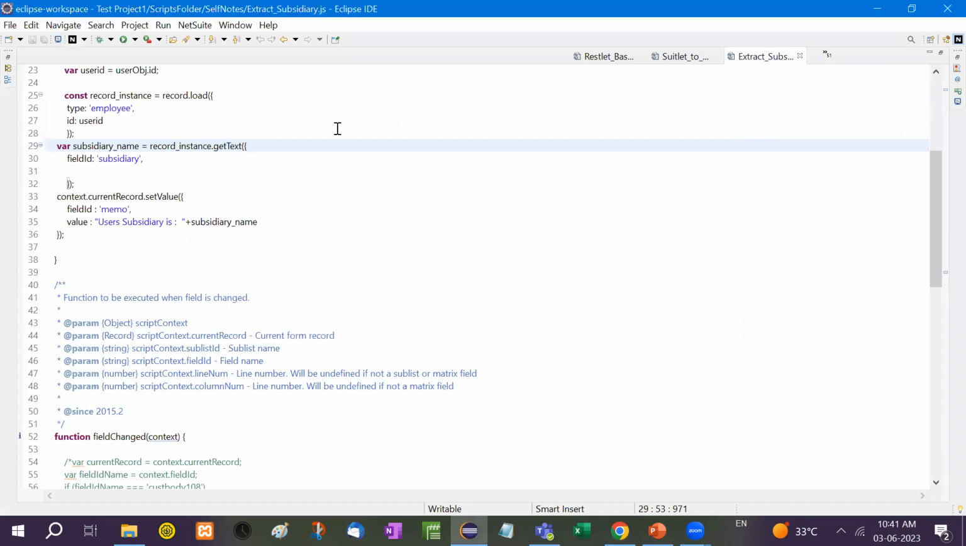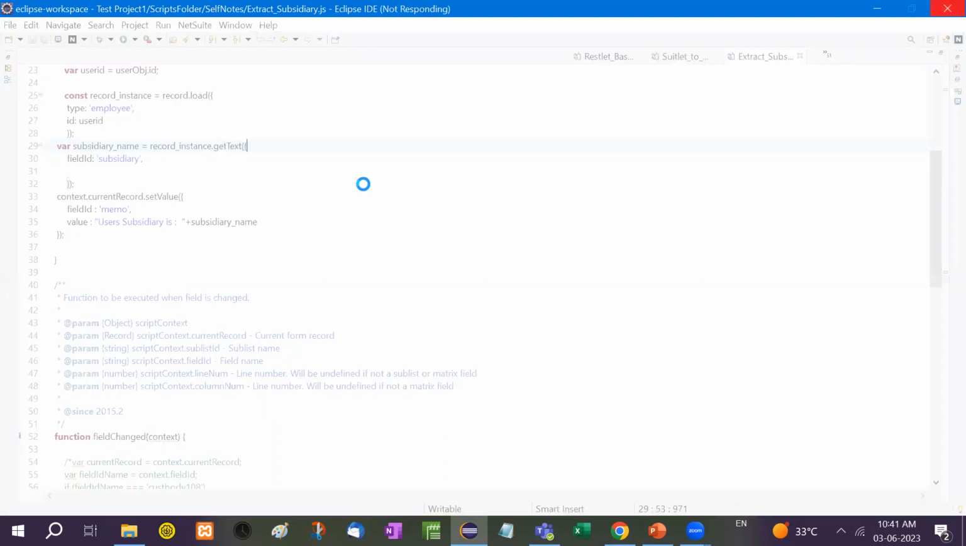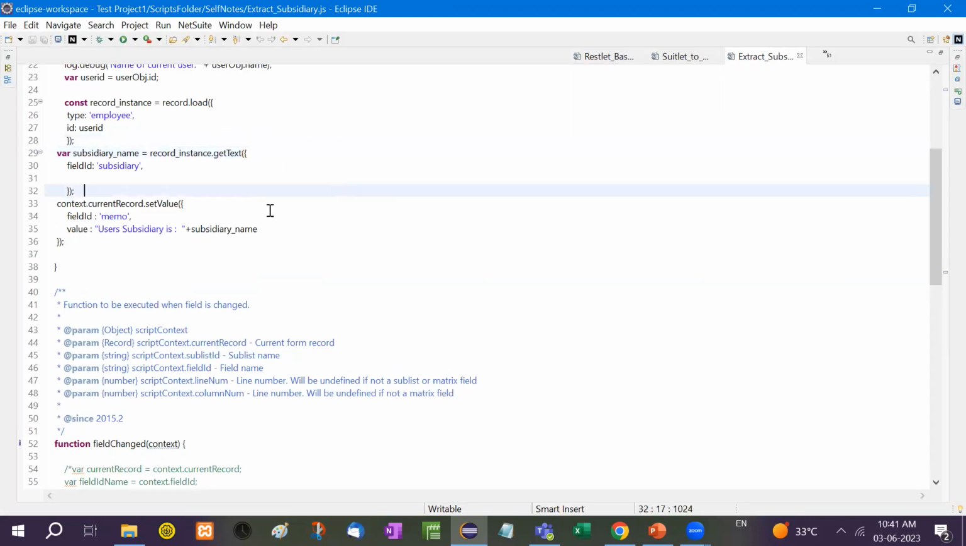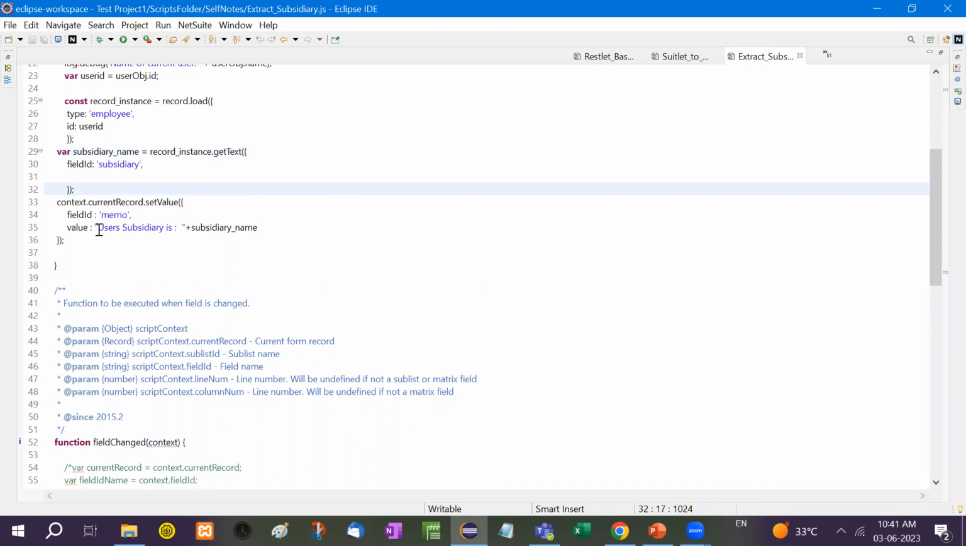Yes, here it is. User ID, that is the user object ID, then record instance, load record, employee, and then the user ID. We have taken out the user ID first, and then with the help of subsidiary name, getText, we have taken out the text. And with the help of this getText, we have populated this particular field.